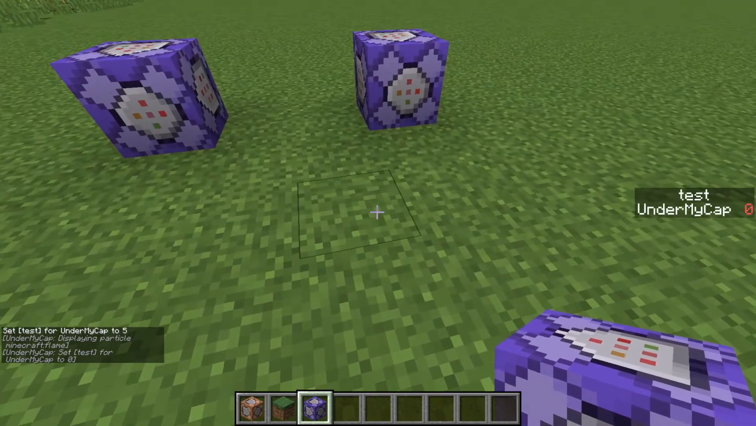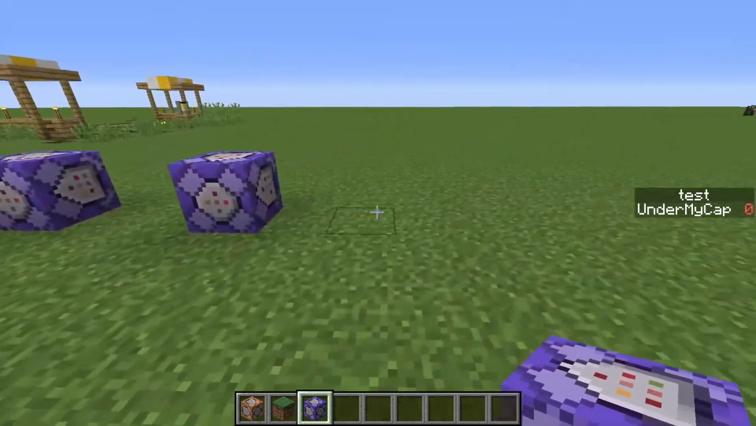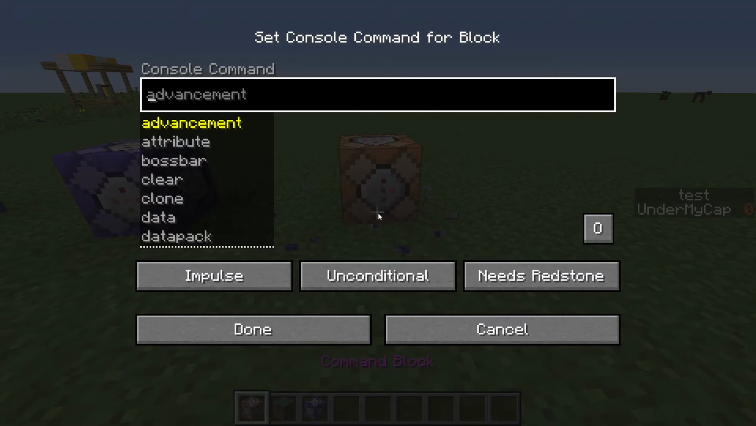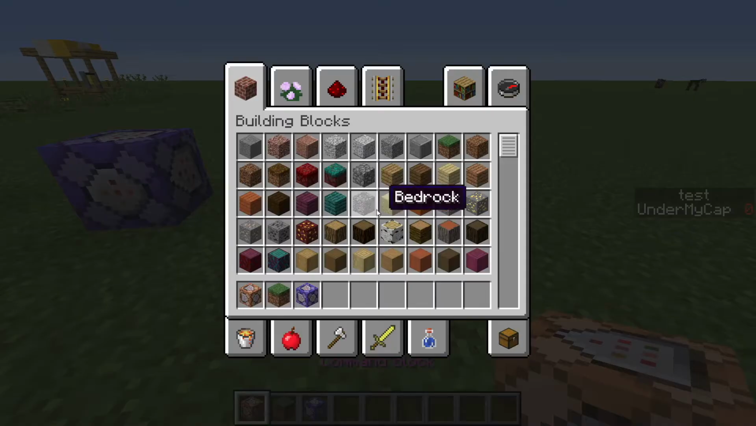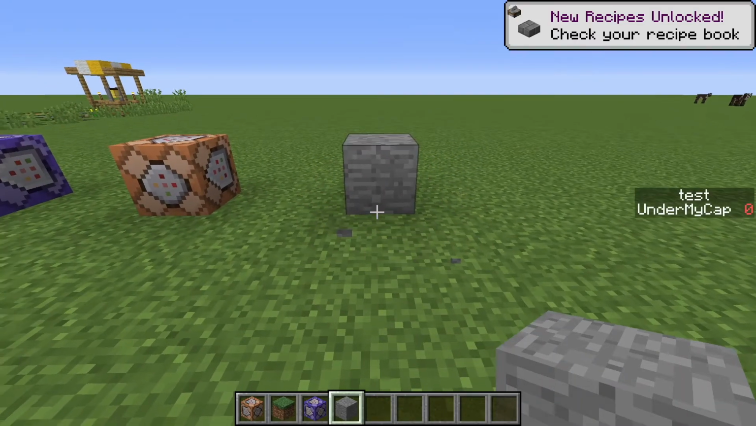Now, what if you wanted to make it so that there was a way you could actually change the score, or make it, without actually having to input data? Well, we can do that very simply with the next execute command. This command here, which I'm about to do, will alter your score. So let's say we wanted to make it so that if we stood on stone, our score will go up by 1 every second.